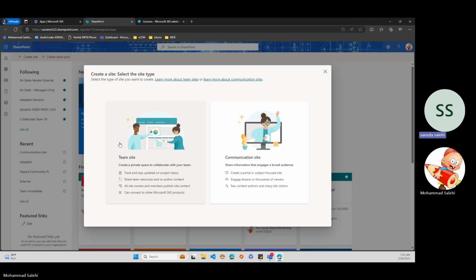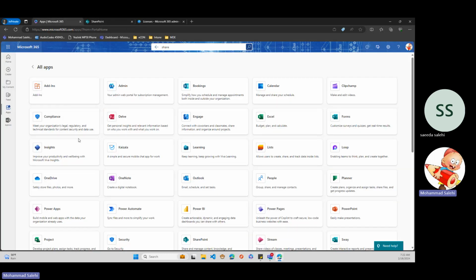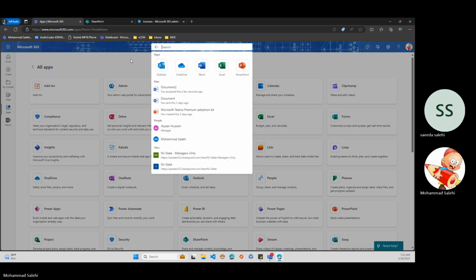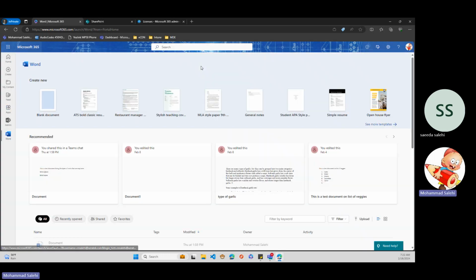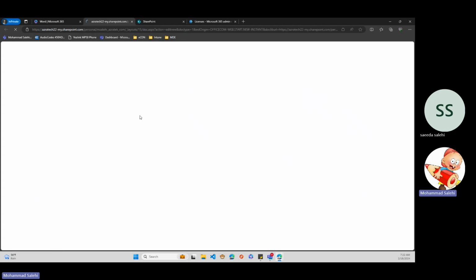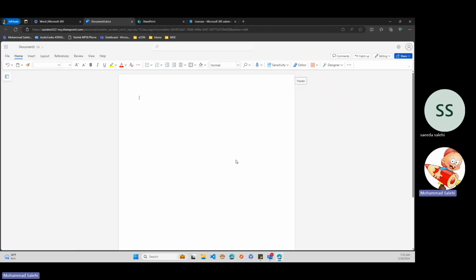So, for example, if I want to save any file or document, do I have the option to save it into OneDrive or into SharePoint? When you're saving a file, for example, like this, let me show you. As soon as you open this, this is the new file. This is a Word document, right?